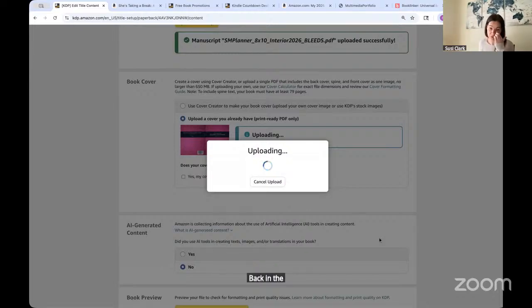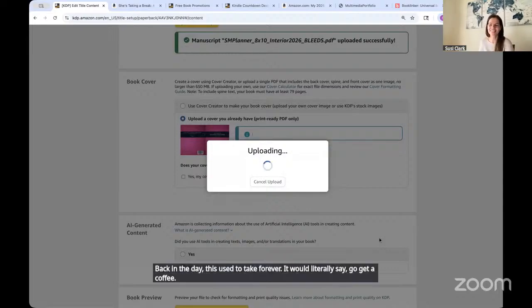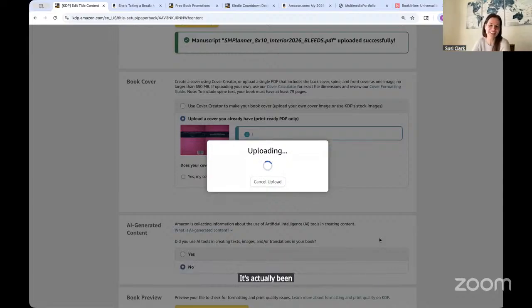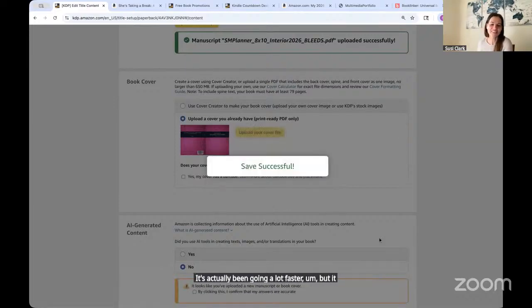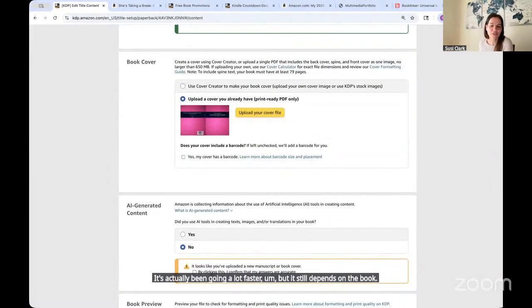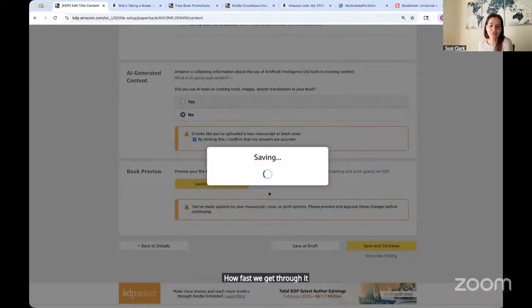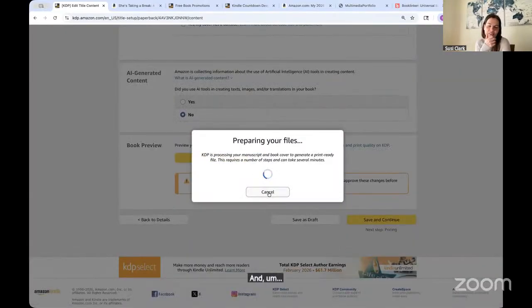Back in the day, this used to take forever. It would literally say, go get a coffee. It's actually been going a lot faster, but it still depends on the book how fast we get through it. And now we have to launch a preview again. In this area, it used to say, go get a coffee. Hopefully it'll be fast.